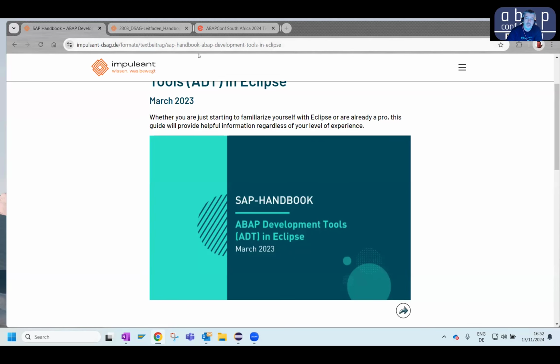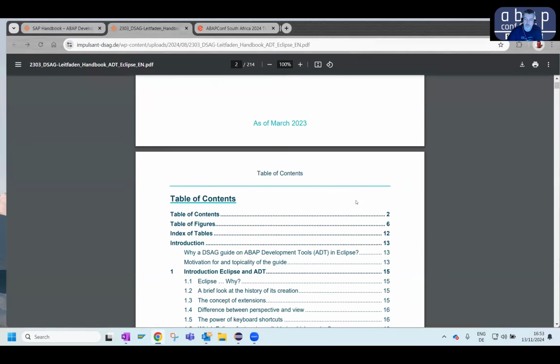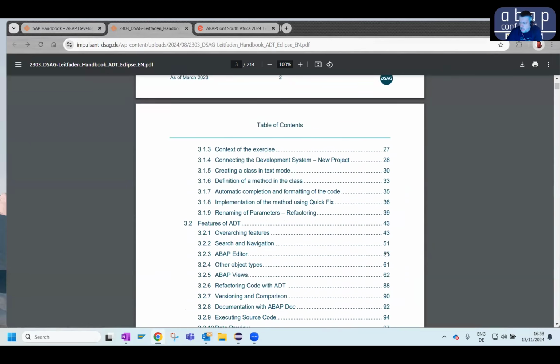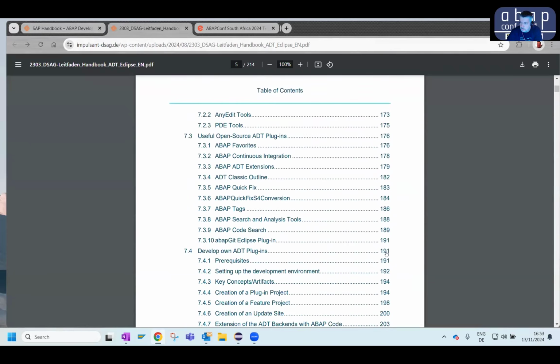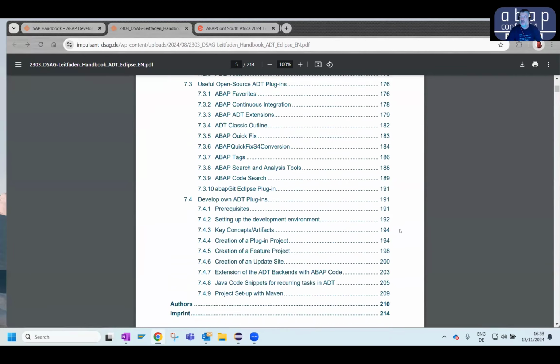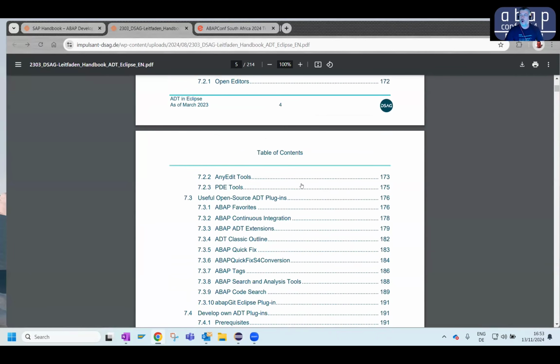It's all part of that web page, so you can download it. It's available in German, but in the meantime it has also been translated to English. So that's the English version here, and you find all the information here. I'm not sure how many pages there are at the end, but it's more than 200 pages with all the tips and tricks. Hopefully most of it will also be covered during the next 40 minutes in my session. Having said that, I will now go over to Eclipse.